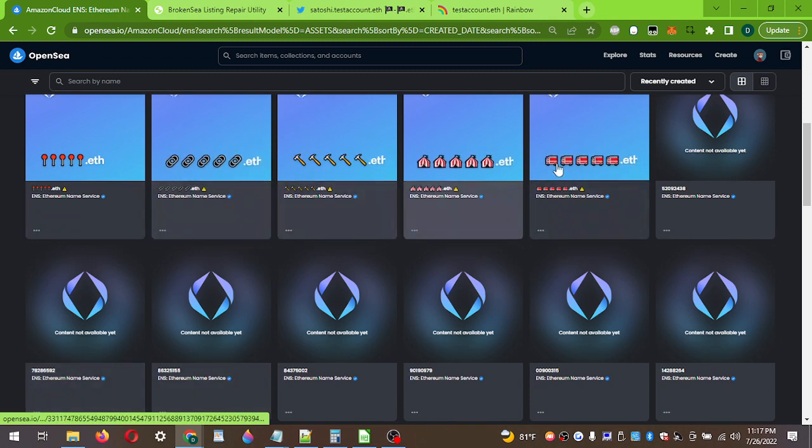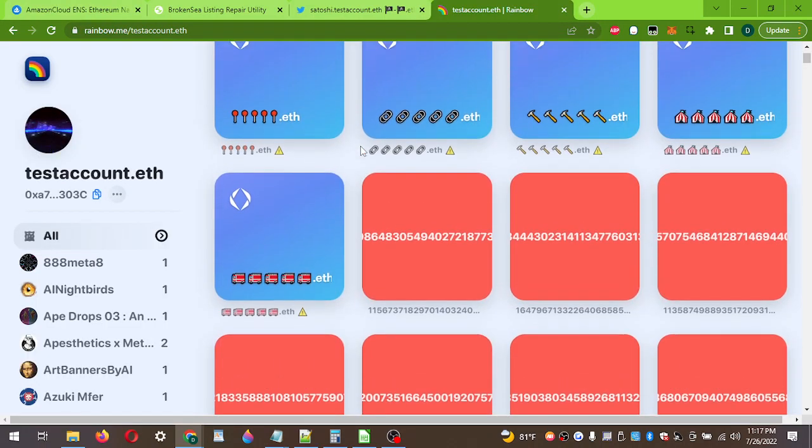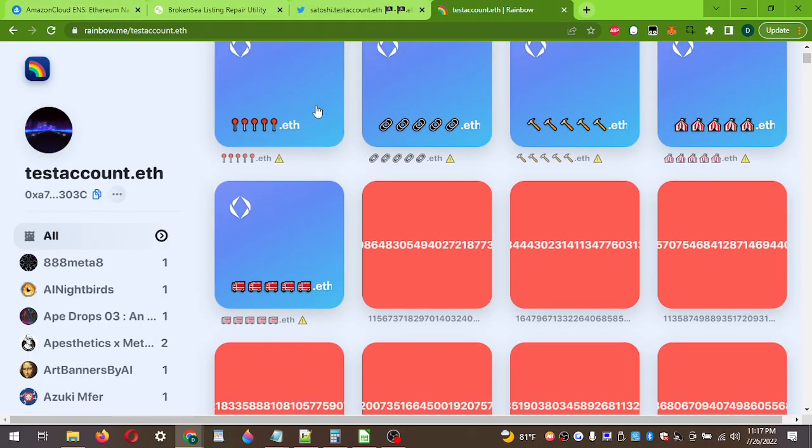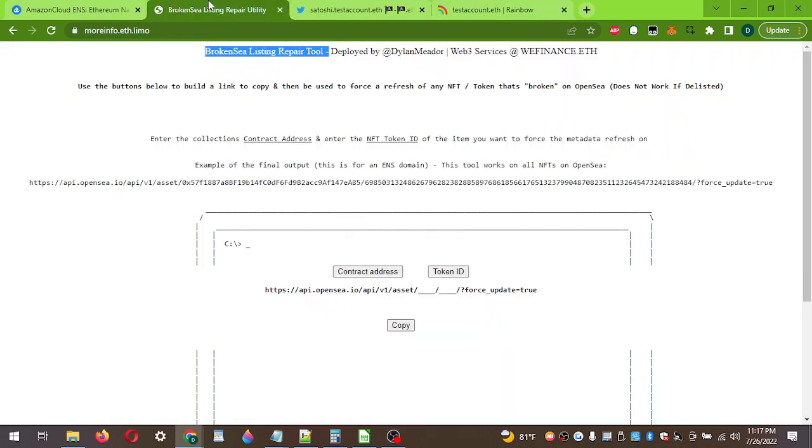So I've fixed a few of them. I've tested the tool that I've made to fix this. They're working here, they're working in the app, and I'm going to show you how to use it. So let's get started with it. You're going to have to use two things. Here it is. Let's just get started with the link.